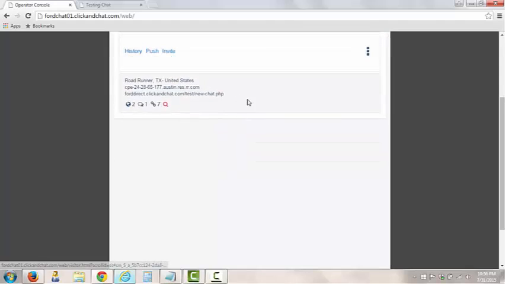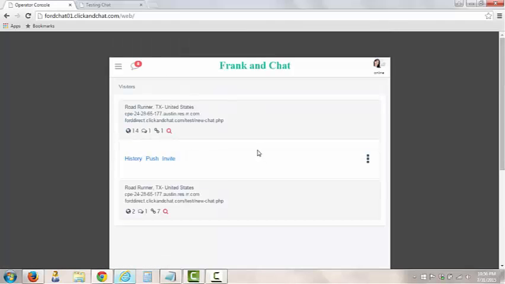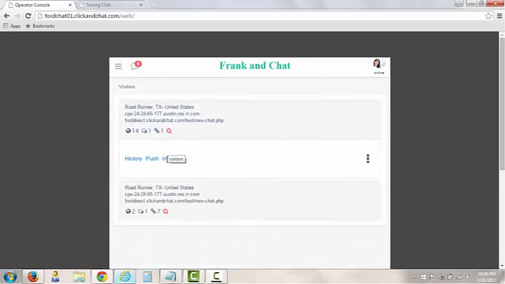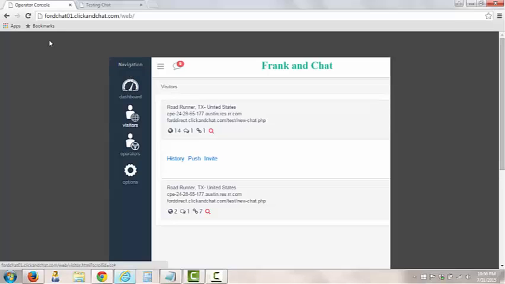You can select this to see a little bit of additional information, such as the history. You can push a website URL to that person. You can invite them to chat. You can select this ellipses drop down and ban them if they're being malicious. You can review page history for trend patterns, as well as other various details. To navigate back to the home screen, you can select the ellipses menu drop down and select dashboard, or simply select back.